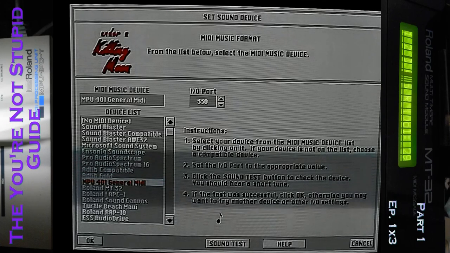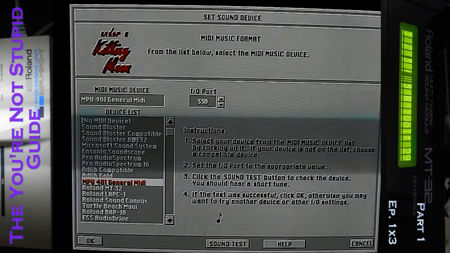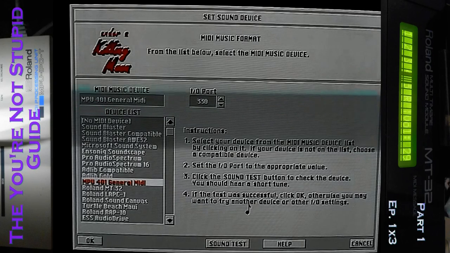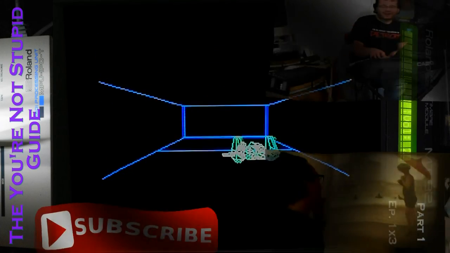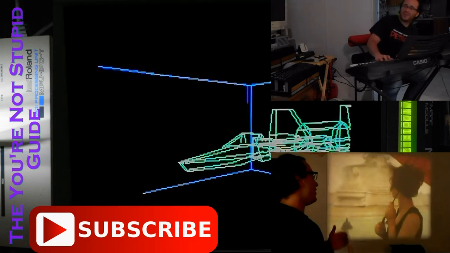Yes, definitely. Yeah, you can play the game like that. It's better than the Sound Blaster, that's for sure. I hope you all enjoy the You're Not Stupid guide on getting the MT-32 to work in DOS.